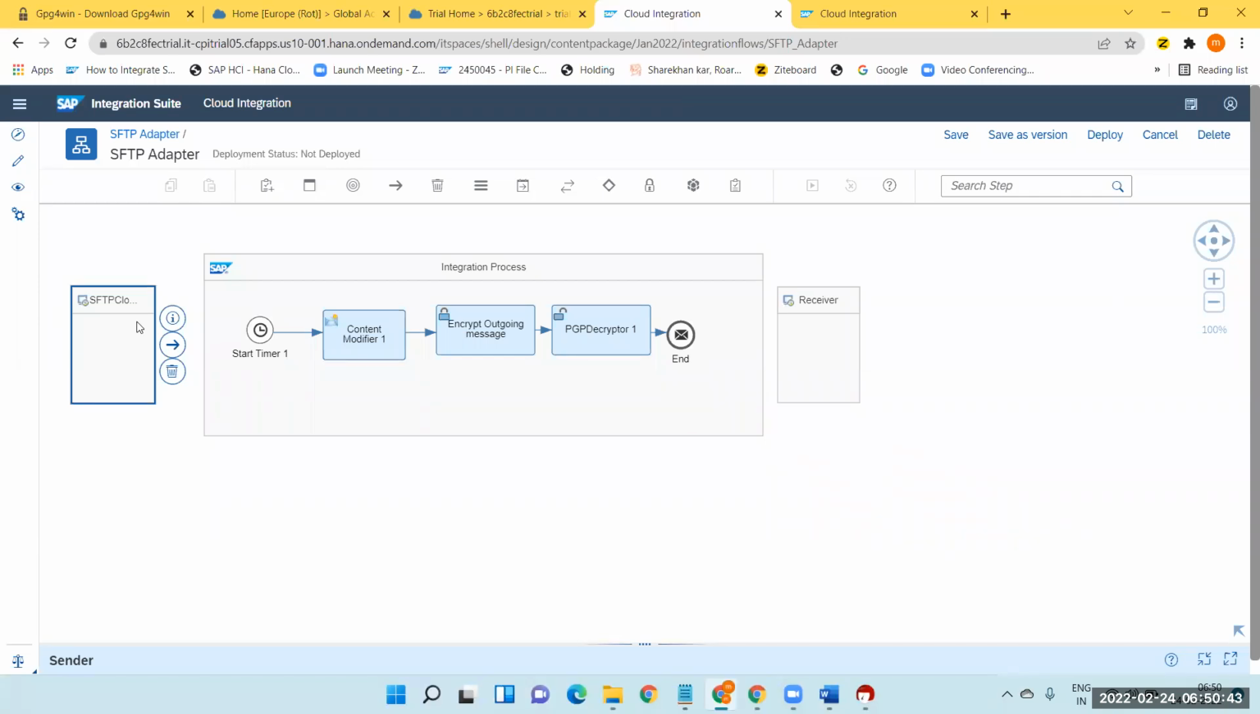So how are we going to implement this using the SFTP adapter? While exchanging data from SFTP to our CPI, or CPI to the corresponding SFTP, you need to think about security also, because each and every system sits in a different network. If you are not encrypting or decrypting, if you are not bothering about security, the hackers may hack the content, and it may impact our business. That's why people always think about security.